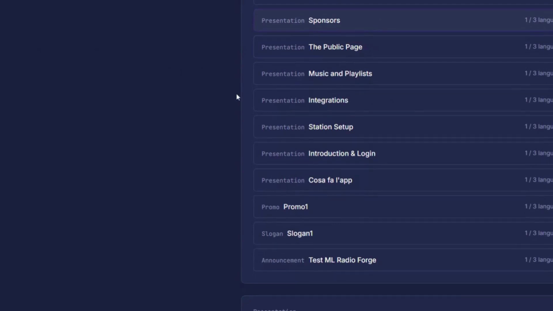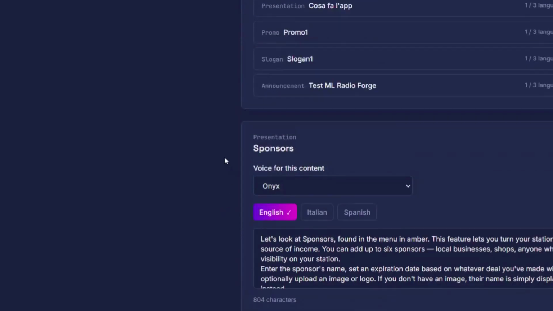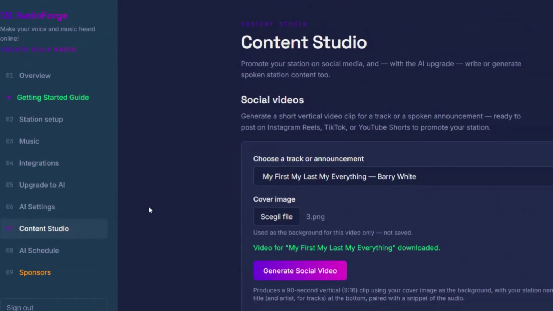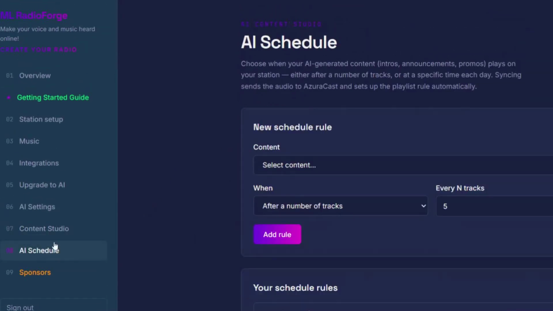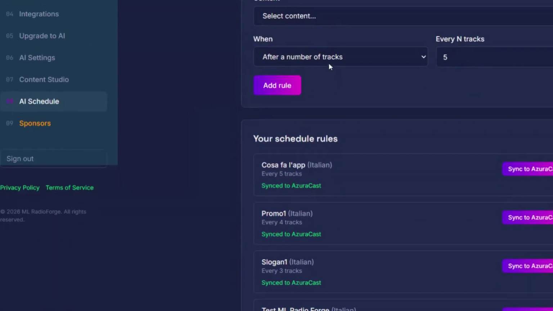This is what your listeners see when they visit your station's public link. Your logo, name, and slogan are at the top, followed by the player itself. Listeners simply tap play to start listening. No login required on their end. Below that, if you've set one up, is the Request a Song button, linking directly to whichever contact channel you configured earlier. Further down, you'll see your genre tags, and if you've added any, your sponsors window. We'll cover how to set that up shortly.